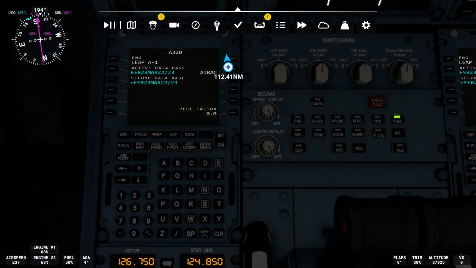Going to 134.0, Airbus 320. Jacksonville Center, Airbus Alpha Sierra X-ray 320 is at flight level 370 climbing flight level 380.